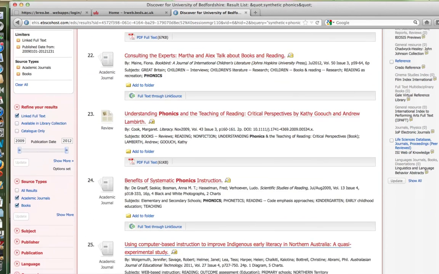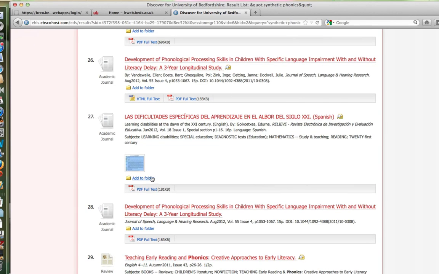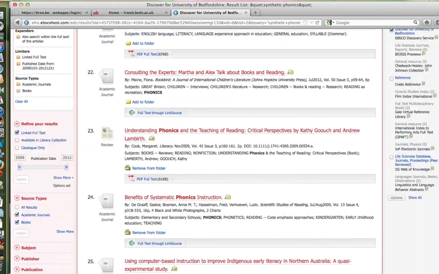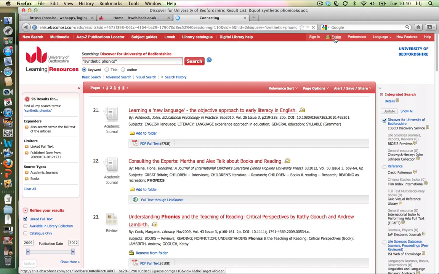As I go through, if there's one that I think looks really good, I can either jump straight to downloading the full text, or if I'm feeling a bit pressurised for time and I want to read them later, I want to bookmark them, I can add things to a folder. So it's a bit like sticking a post-it note in the pages before you go to the photocopier. I'm sticking a lot of articles in my folder, and now if I scroll to the top of the screen, I can see up here my folder's got a piece of paper in it.